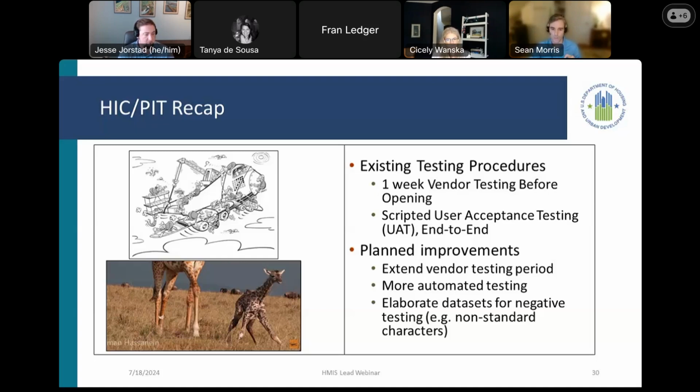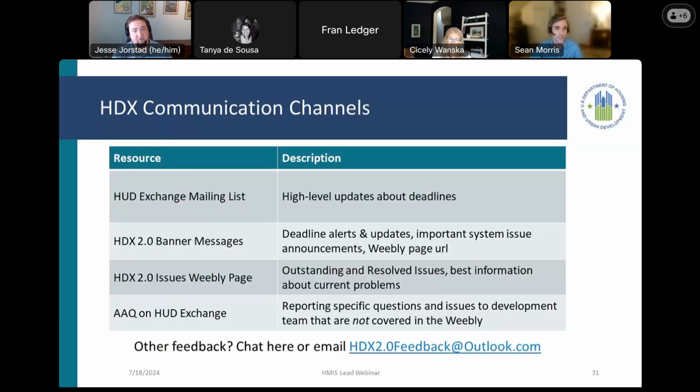In a minute, we're going to talk a little bit more about specifically what we know were your problems, based on our perspective from the AAQ desk, and we'll ask you all for a little bit more feedback about that. But before we do that, I'm going to jump in real quick, just to talk about HDX 1.0 for a moment before we move forward.